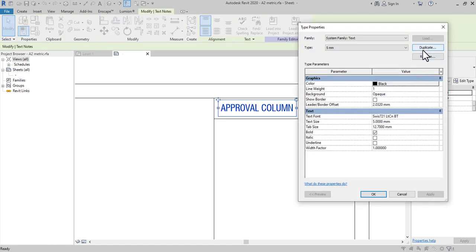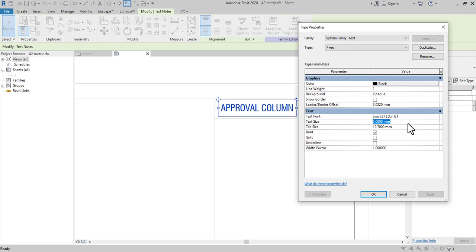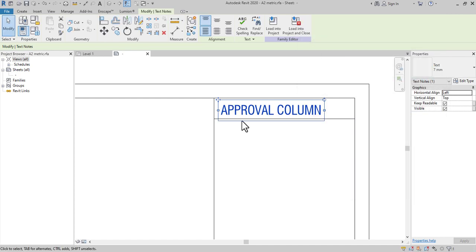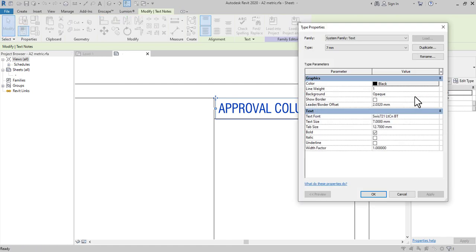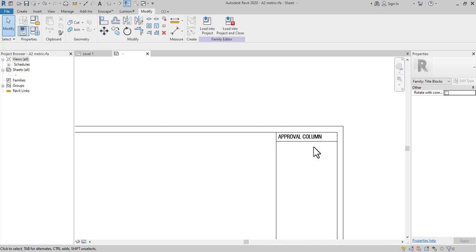So let's increase it to say 7. Let's see what that looks like. Also we change the background from opaque to transparent, so that it doesn't have that white patch over our line. So this is fine.